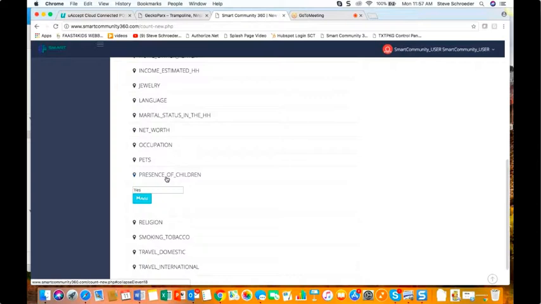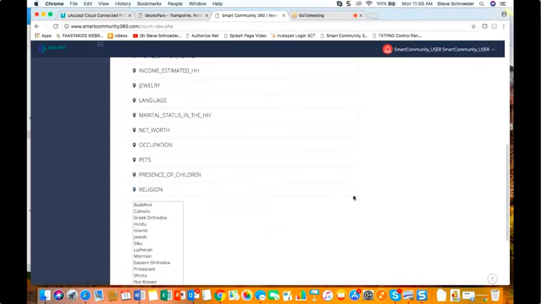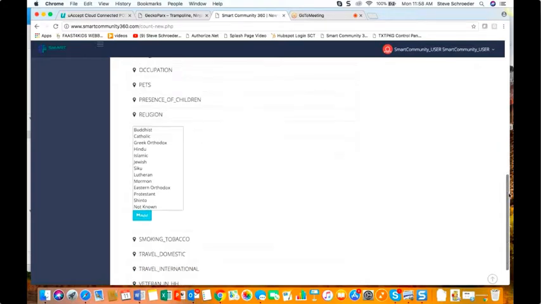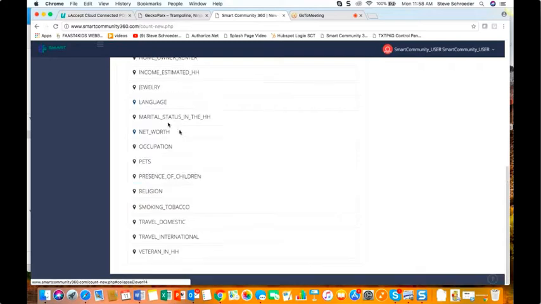Okay, now presence of children. In the data we can actually drill down to whether they have 1, 2, 3, or 4 or more present, but here for now we just have yes or no. There's at least some children in the house, correct? Correct. And then religion, is that what they have claimed somewhere? It's what they identify themselves as practicing as their religion.